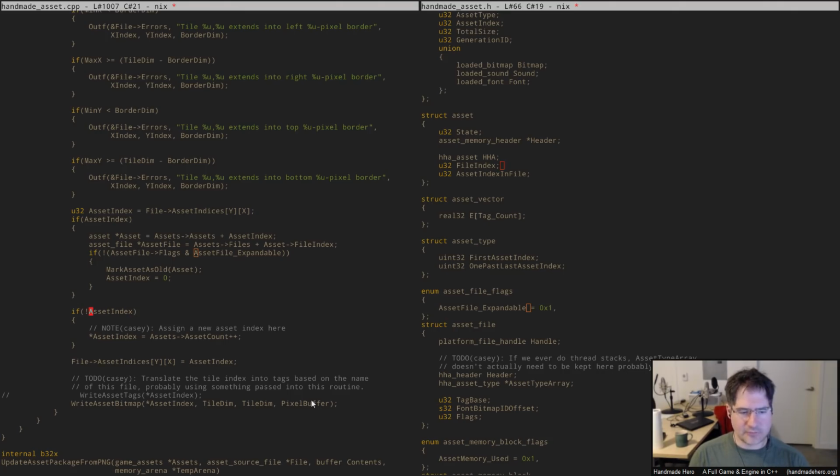So then when we come through here, if we don't have an asset index, what we want to do is assign a new asset to the asset index that we have. So we could do something like this, right? We want to basically say, hey, let's get a new asset index that we can use to do stuff. And then once we have one, we will fill that out with the new data that we have.